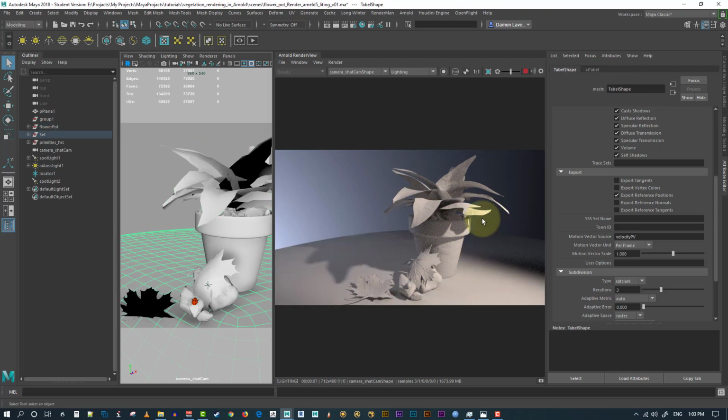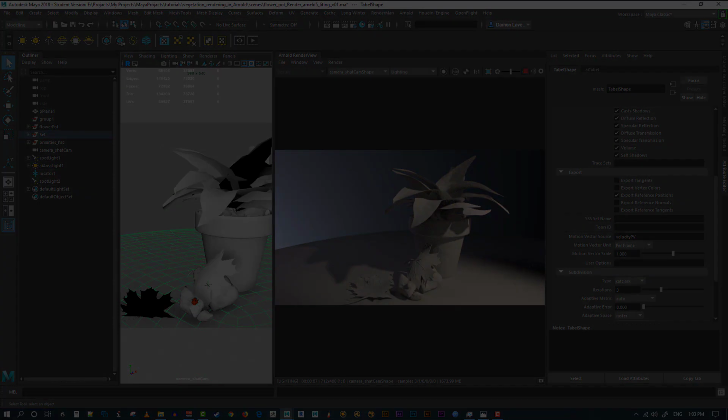Probably could do that for the table as well. But I'm going to stop here because I said I'll do the leaves first. Next thing I want to work on is basically the masking. So we're going to do some masking on this leaf, and we'll do that in the next lesson.